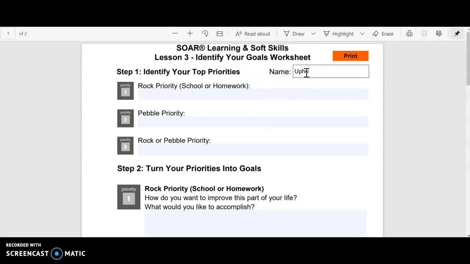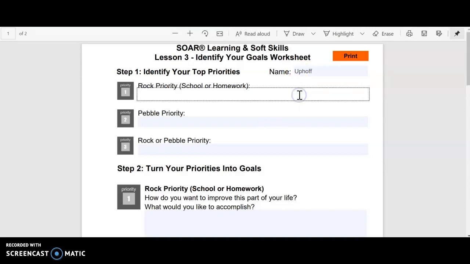Now, if I go and type in my answers, so I'm just going to put my name first. And then I'm going to click on save. I don't need to do save as again. I already have it saved, so I'm going to just click on save.